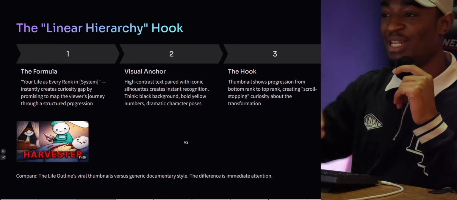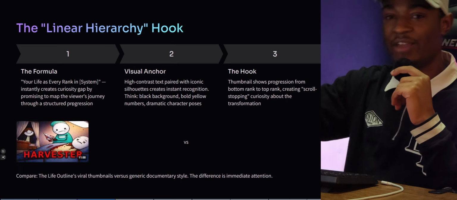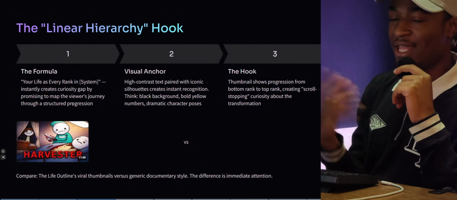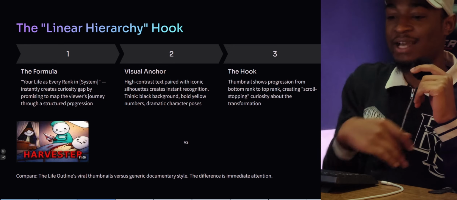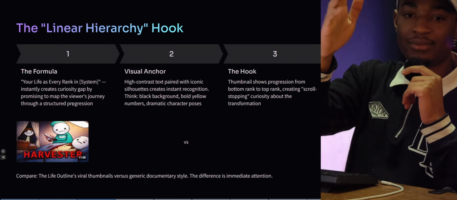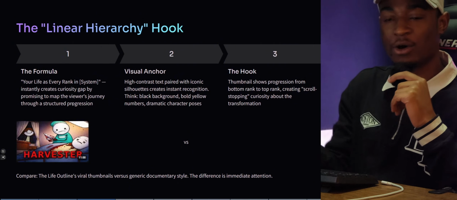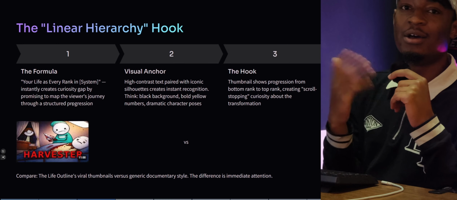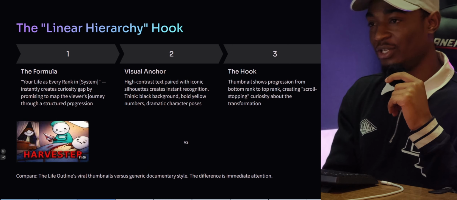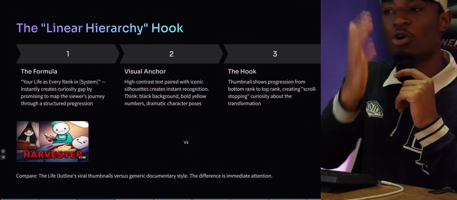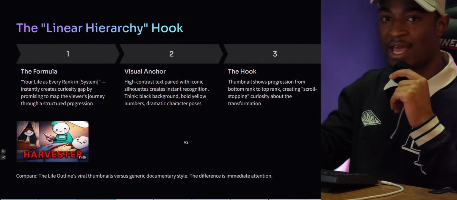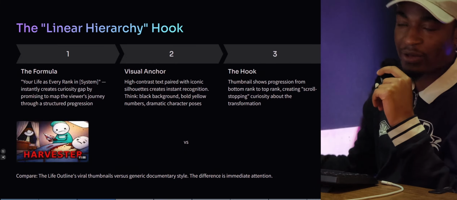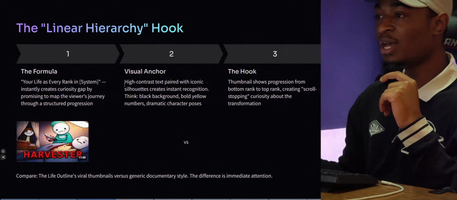on your own beliefs, or the CIA or the FBI or special forces, I guess that would be a good system. And if it's a bad system, then I guess it's like the cartel or the mafia, the yakuza, the triads, whatever system you want to speak about in your videos. That's the formula you would create: your life as every rank in the CIA, your life as every rank in blank blank. You could have endless of them. That's how you would create this kind of system.